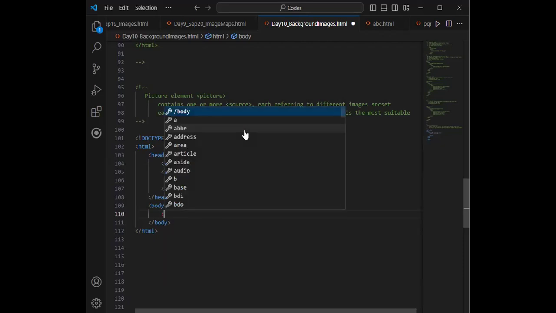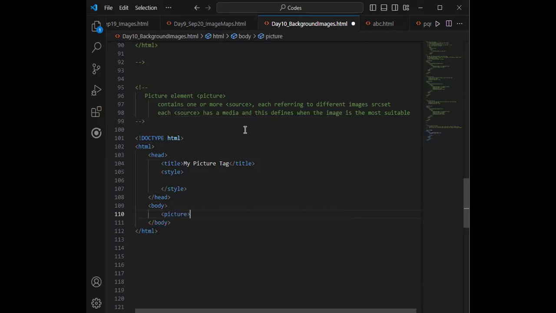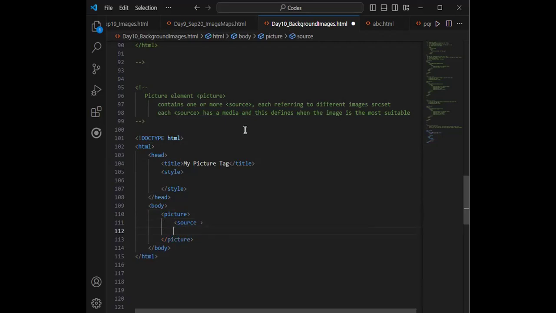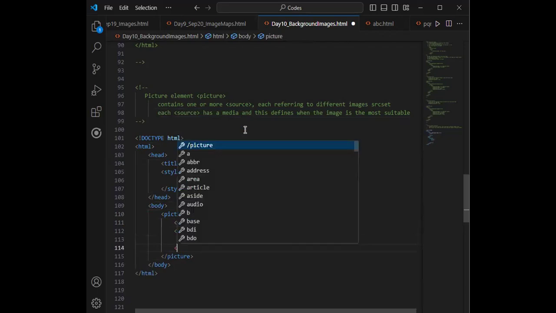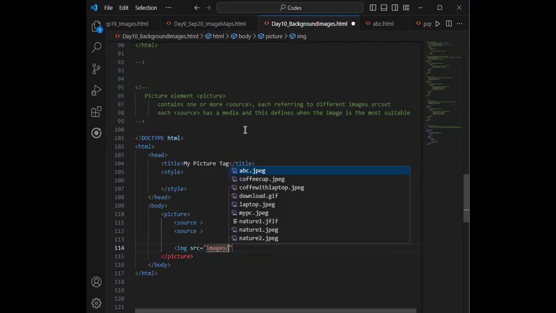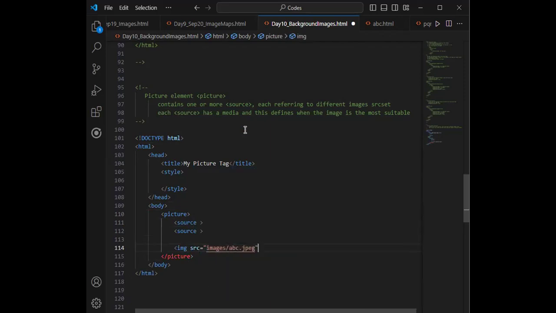Now in this one, we use the picture element. So picture. In this we have different sources, like I said. So we just put two sources and one image tag. So we put images and abc.jpg.